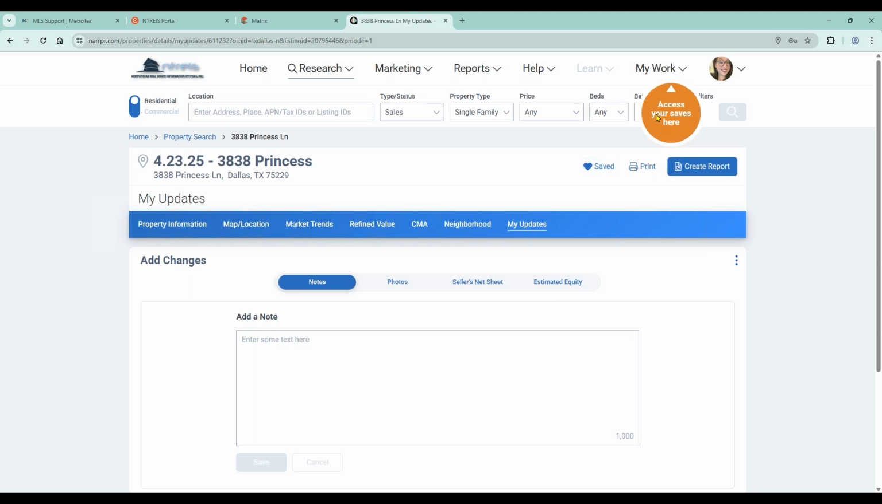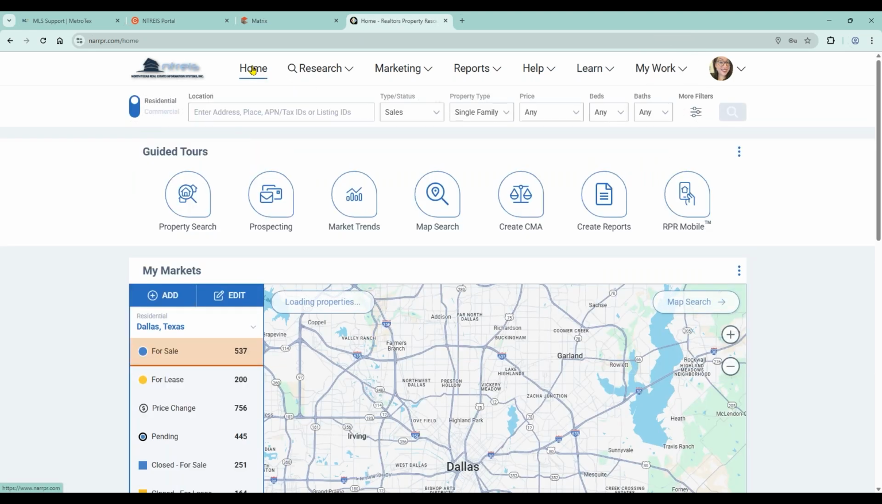And thanks to RPR's integrations, it tells me right where I can find it over here under My Work. But let's go ahead and go back to the home page for now, and let's take a 5-minute break.